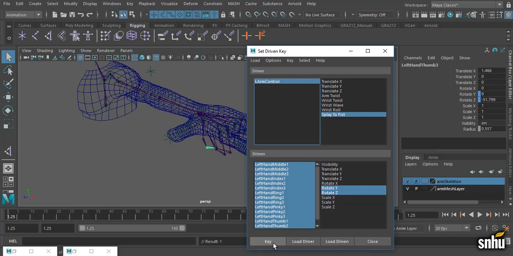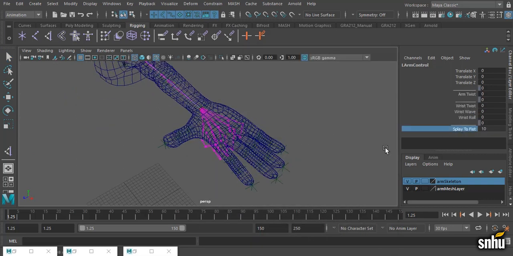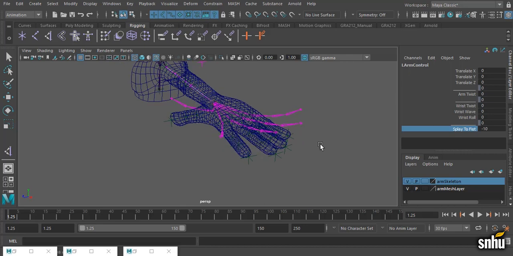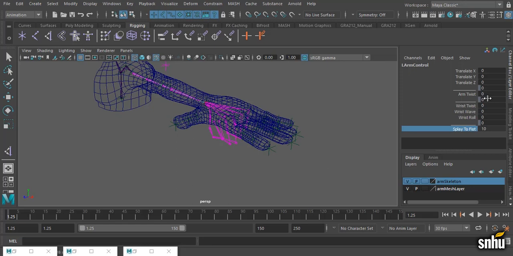So now I have the splay to fist so that when it's -10, it's all the way splayed as wide as it can get. And then it forms a fist as it goes from 0 to 10 in the same manner that you form your fist. So that's the way that set-driven key works.